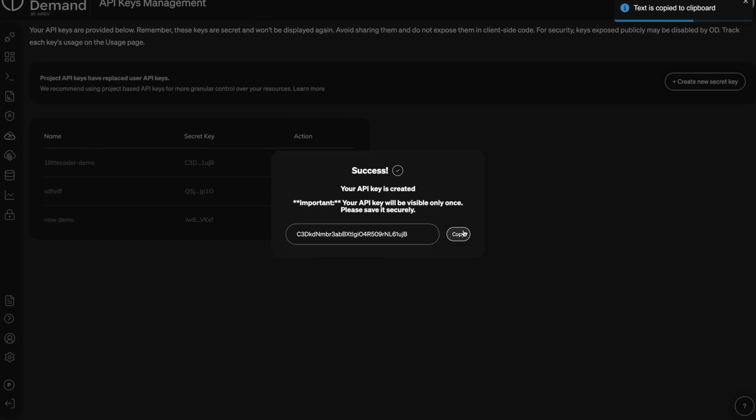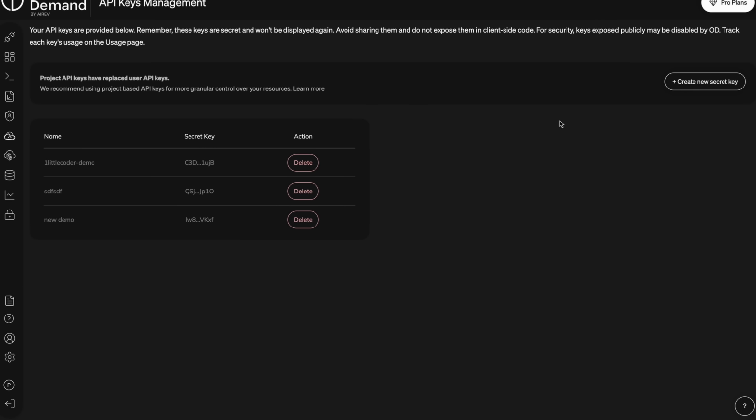So you can copy this. Make sure you copy this because after this, you cannot copy it. So after you do that, you can delete the key whenever you want, but you have the API key. The second thing that you want is the external user ID.